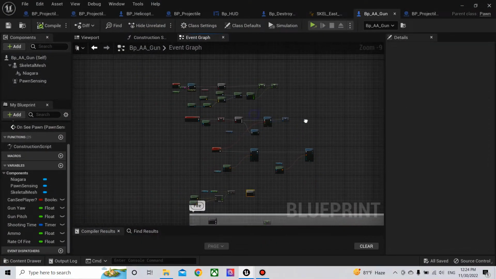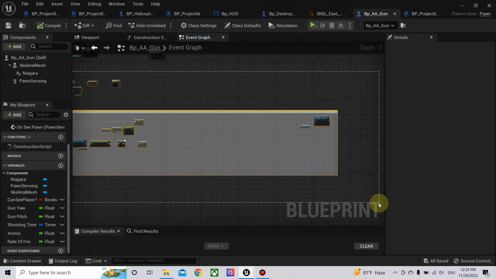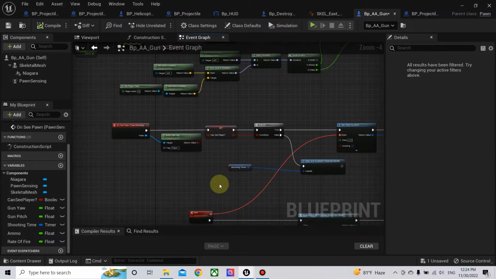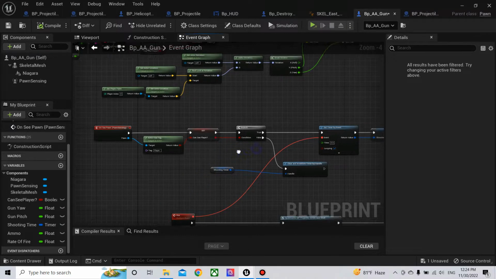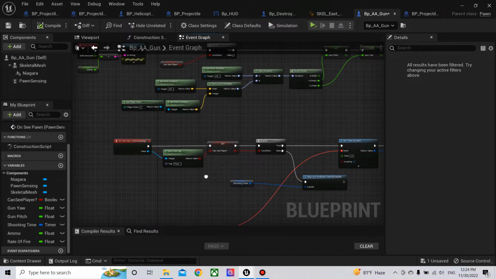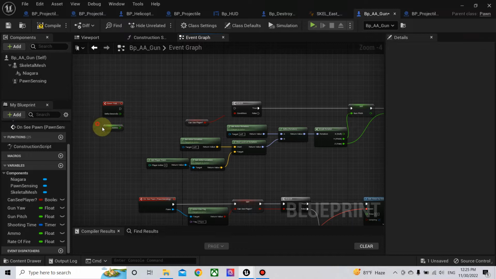I will add ammo, and let me get this out of the way. I will add ammo so it reloads after shooting for a while. Also, I will make it so that when the player gets away from the sight radius, the shooting stops. Now, let's start. Just let me clear this thing.